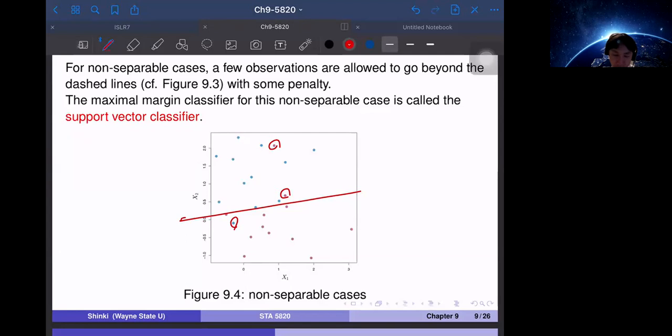In this case, we allow a few errors. Except for these three, M is pretty small also. Maybe these three are the support vectors. Then the distance is M. So basically we have a margin here.